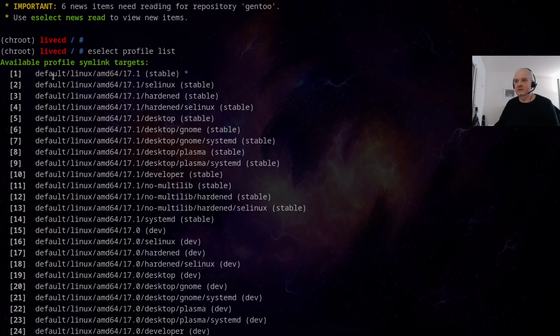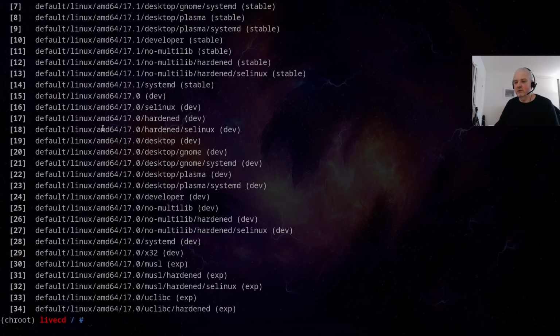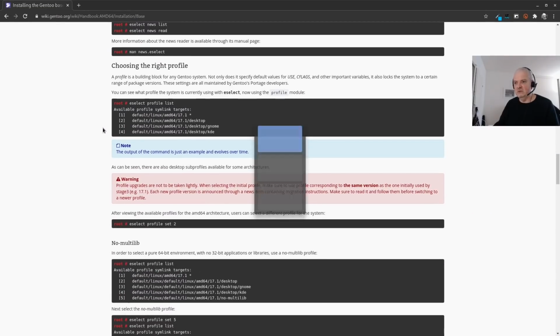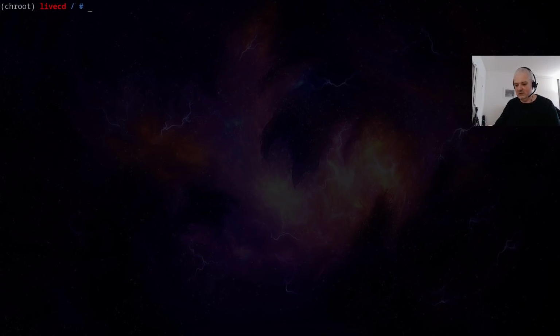Where am I? So I have already, by default, the first one here, default/linux/amd64/17.1. The asterisk means it is the default one. If you want to change that, I believe you need to type in eselect profile set and then the profile you want. So you could type in eselect profile set 2, for example. In my case, it's 1 already. Doesn't matter, I'll type it again.